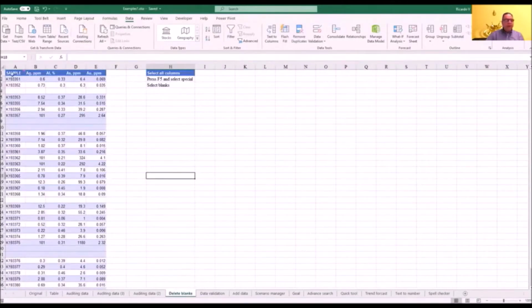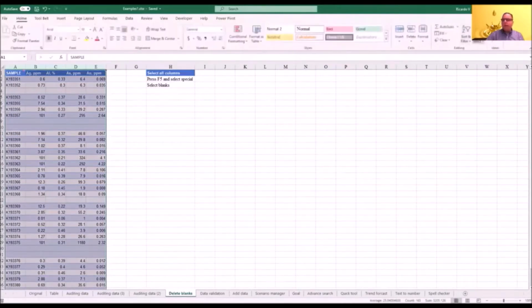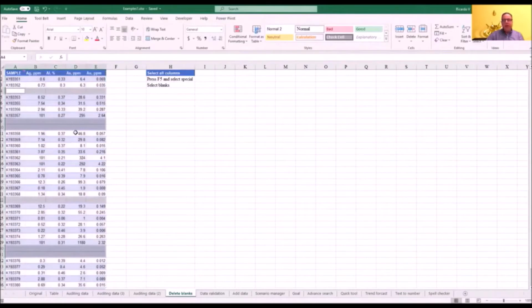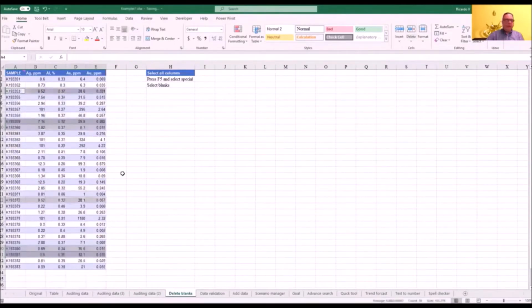Another common situation is when you have blanks in your data set. So again, you select all the columns, you press F5, or you just go to Home, Find & Select, go to Special, and now you select Blanks, and you click OK. All the blanks are selected. And again, from Home, you just go to Delete, Rows, and your data is ready. It's very fast, very simple.